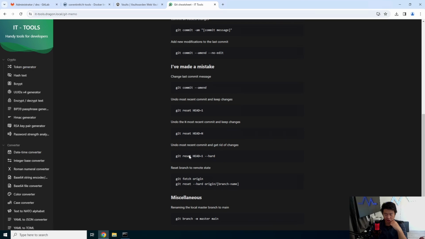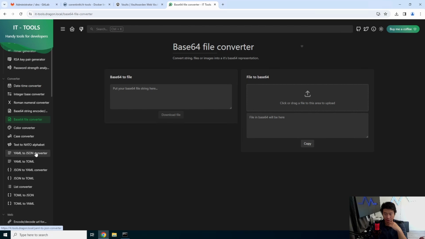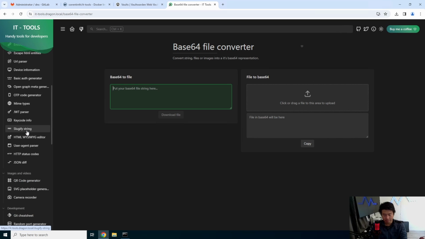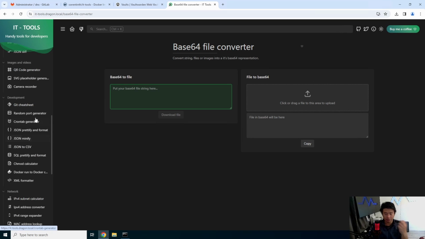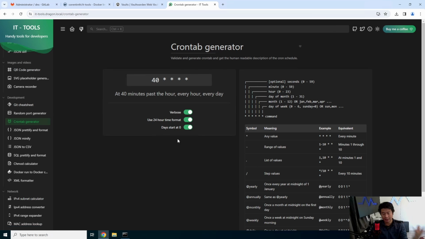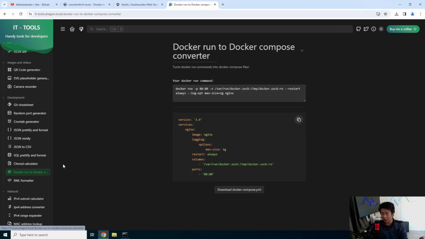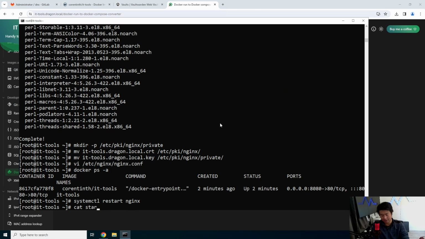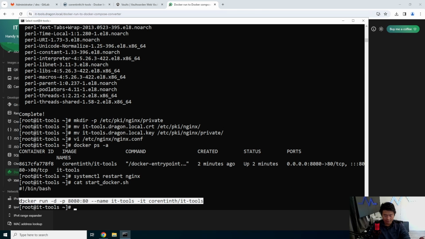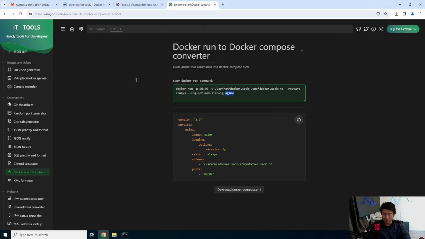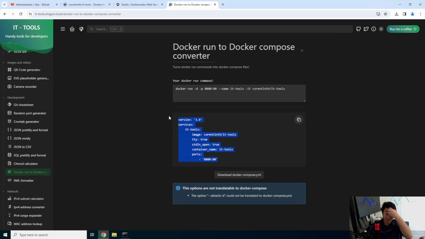You've got your Git cheat sheet, some helpful things, a base64 converter, so you can convert a file to base64 or base64 to a file. QR generator, as I said, crontab generator. So there's a lot of helpful tools in here. Docker run to Docker compose, so we could have done what we had up here in our thing. We could have put our Docker run command here, and it would output a Docker compose file that we could use.